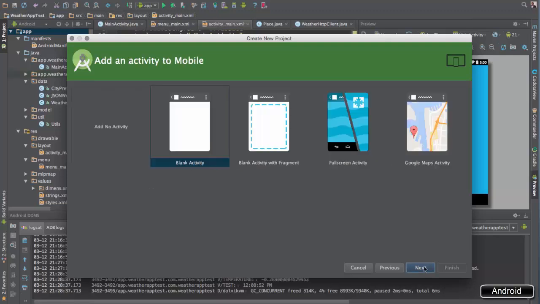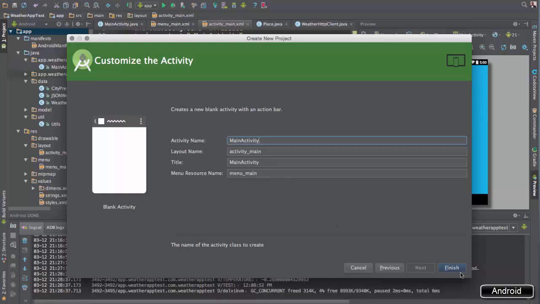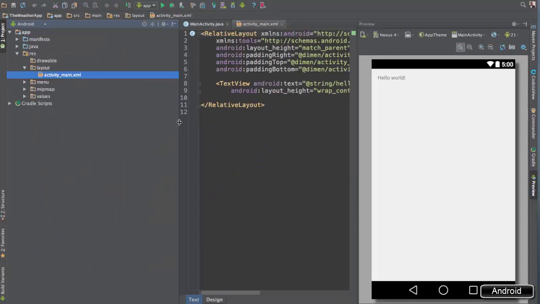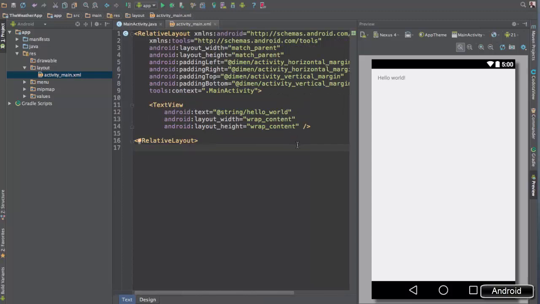Excellent. Let's go next. Okay, let's make it blank. It's fine. Main activity, that's all good. And now Android Studio is putting together our project. All right, here we are. So let's go ahead and start putting together our user interface.